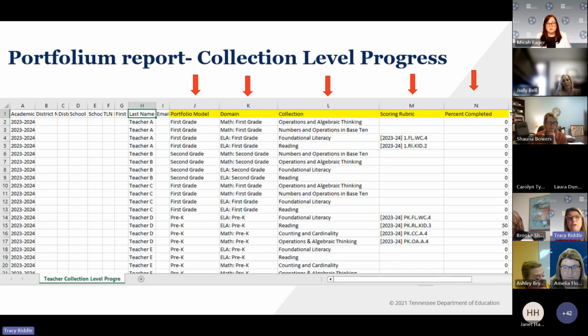So when you look at this report, again, notice only my teachers that have activated and set their models are going to be in this report. Here you can see I have 1, 2, 3, 4, 5 teachers. Teacher A has 4 collections, first grade model, 2 math, 2 ELA. I can see the collection she chose. Over here in scoring rubric, I can see at this point in time, she has only selected her reading standards.